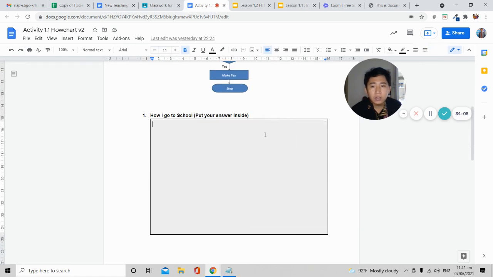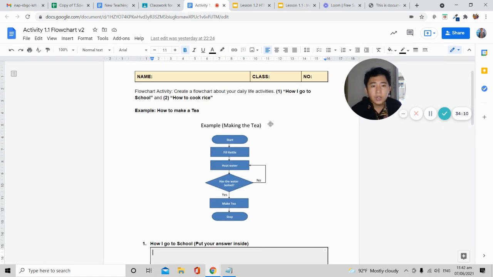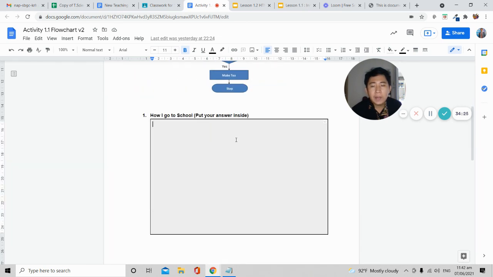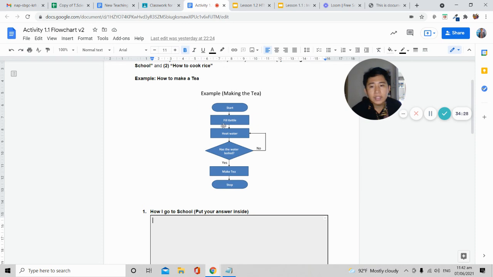Do you walk from your house to school? Do you use a motorcycle taxi? Do you use a taxi? Do you use Grab, or does your father drop you off at school? Any process or steps that you take to go to school, make a flowchart about it. You can see the example here. This is an example of how to make tea.